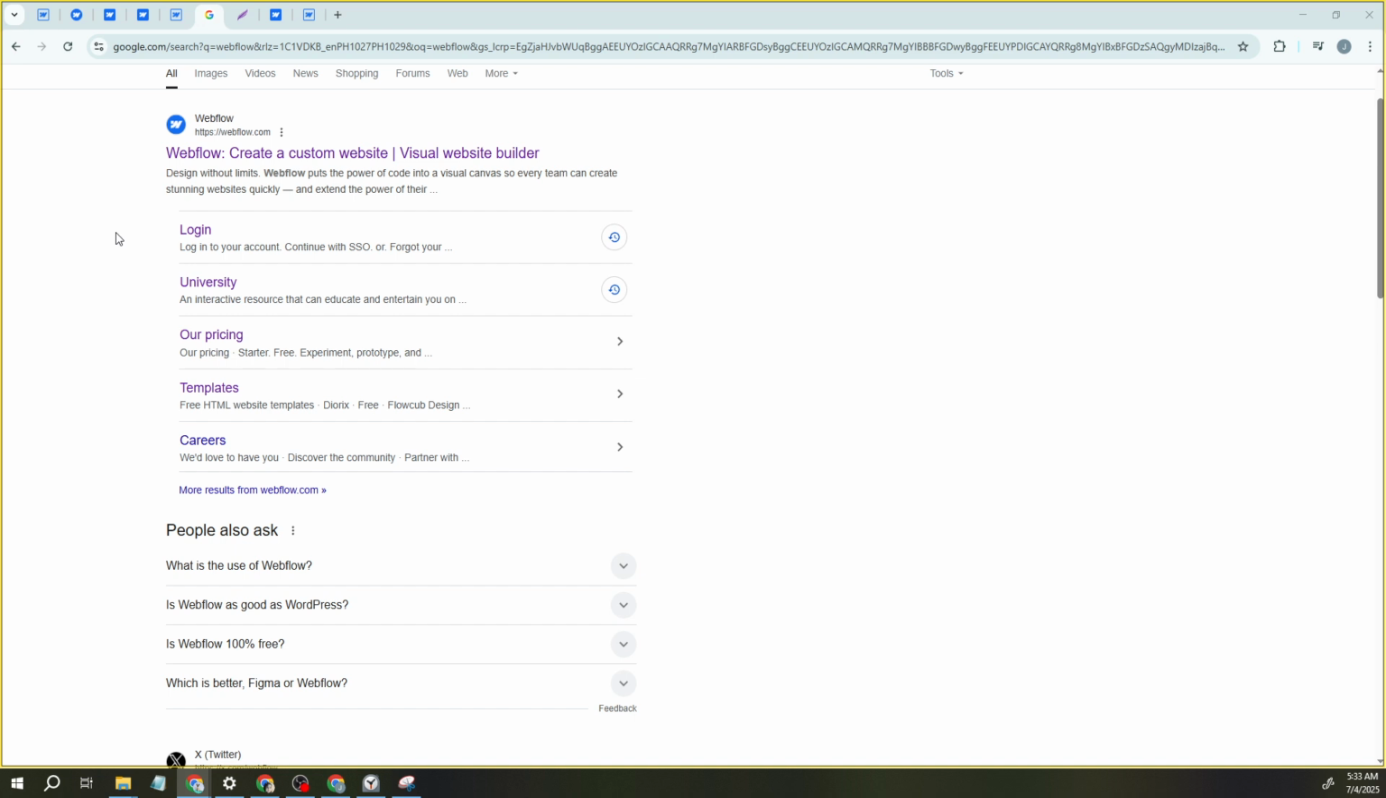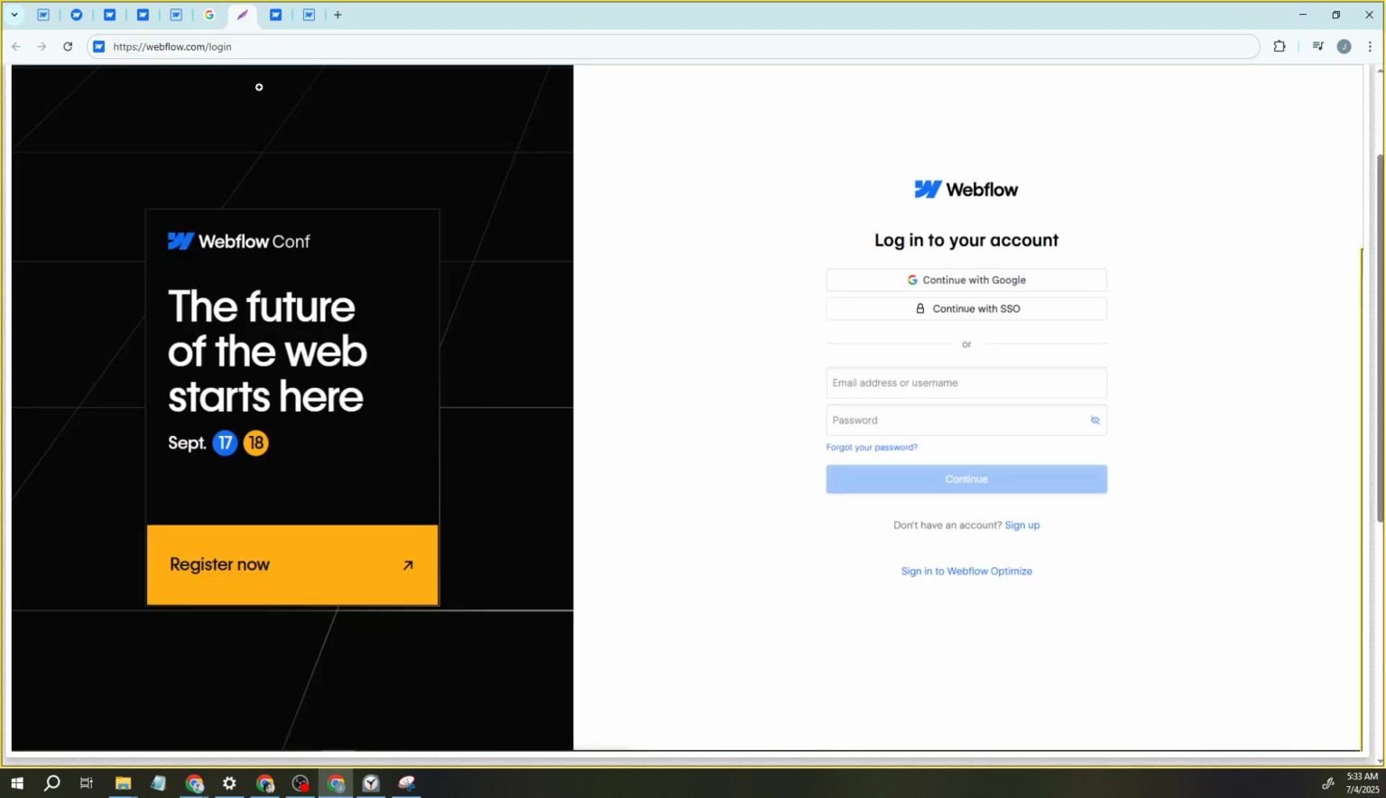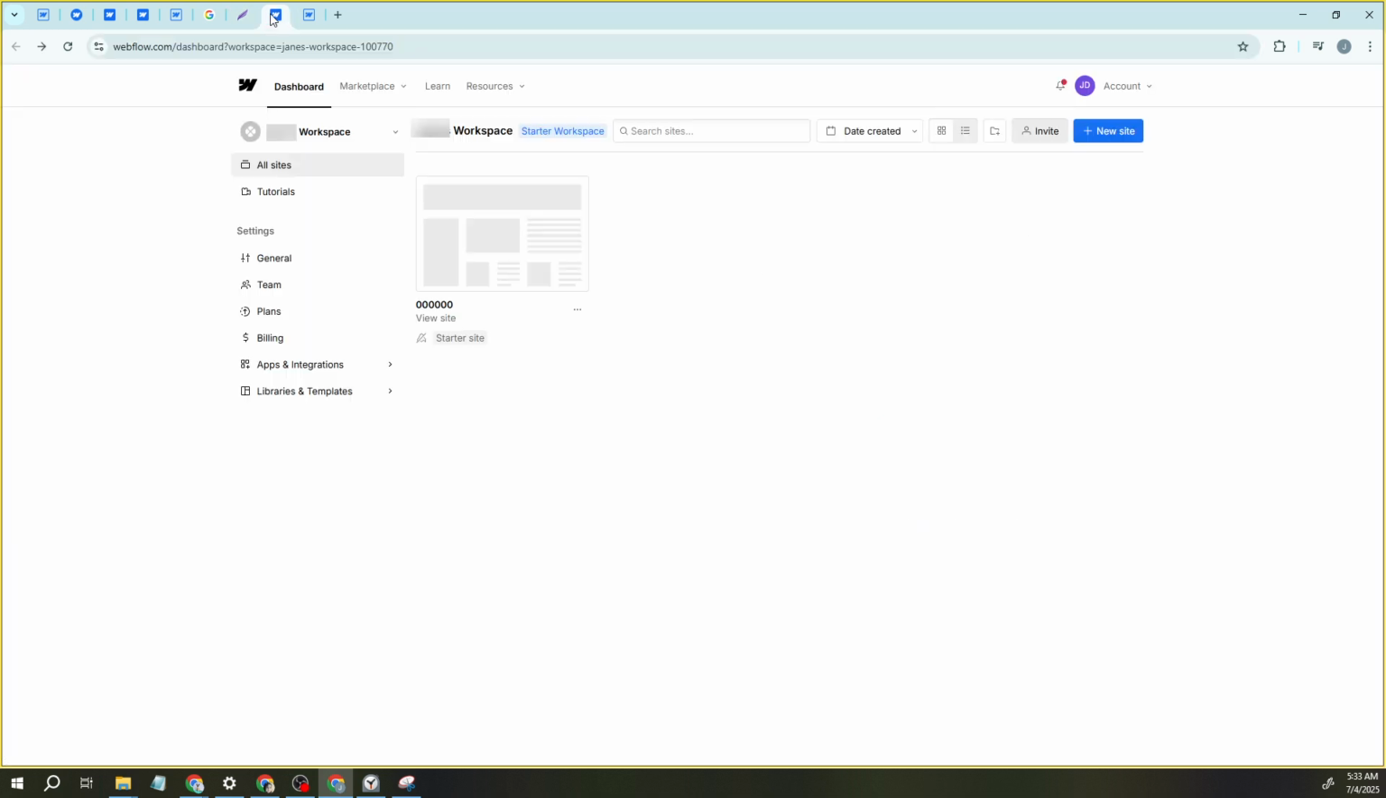First things first, you'll want to log into your Webflow account. If you don't have one yet, go ahead and sign up. It's pretty straightforward. Once logged in, you'll land on your Webflow dashboard. This is your central hub where all the magic begins. It's worth getting familiar with this layout because you'll be spending a lot of time here managing your projects.